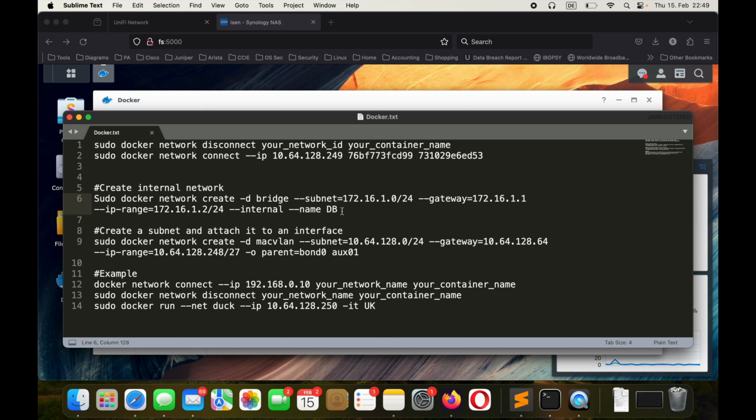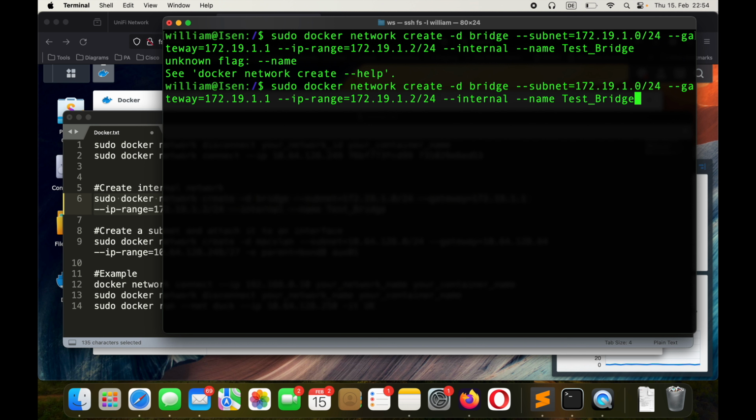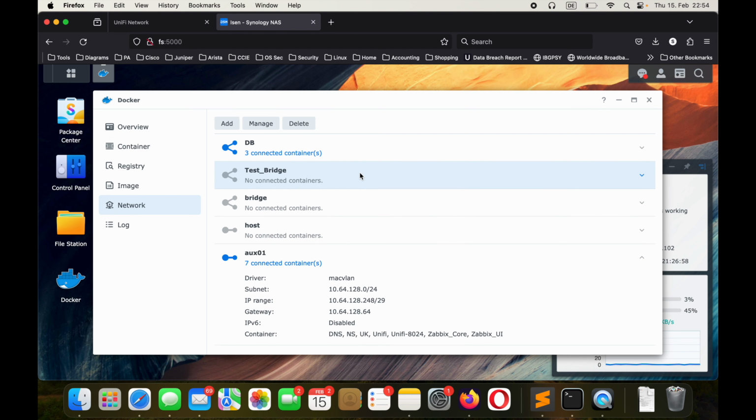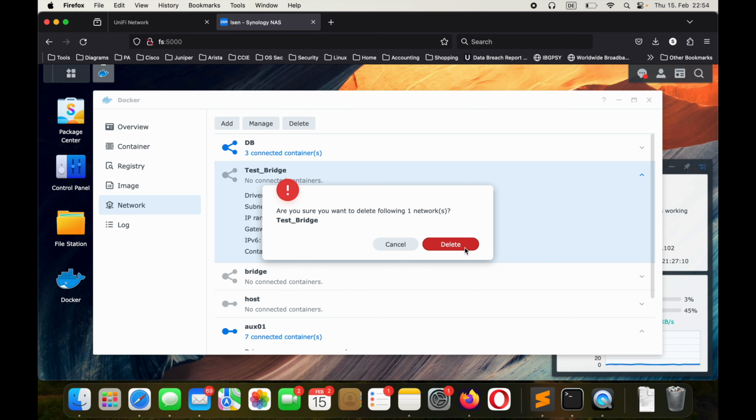Matter of fact, I can just try and say this is a test bridge. Let's change this to 19 so I don't get a conflict with anything else. And let's just copy and paste it into the terminal in Synology. And okay, I guess I don't need to really put in a name here. Network adapter is created. Network type, whatever you want to call it. And this is our test bridge. If you take a look here, it's a bridge. And like I said, we don't really need it.